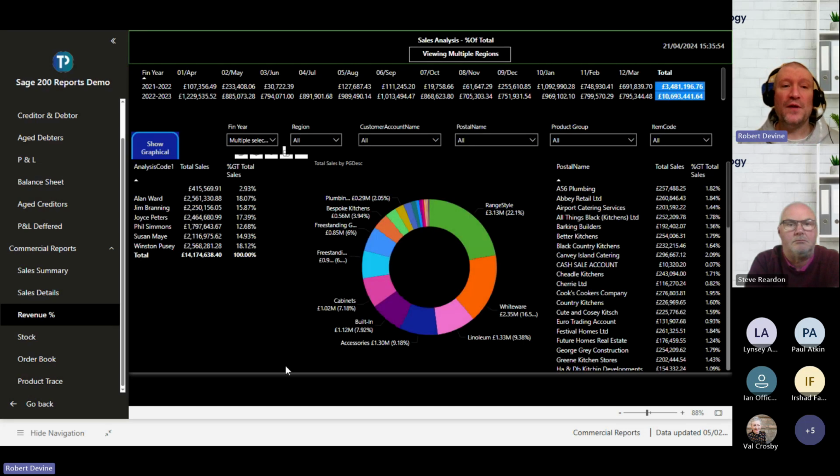Moving on, we also have a revenue dashboard on our commercial side as well. This one's really interesting because we can see the total revenue, we can see it broken down by customer, but also we can see it broken down by salesperson. Again, this is just making use of an analysis code field in Sage 200.